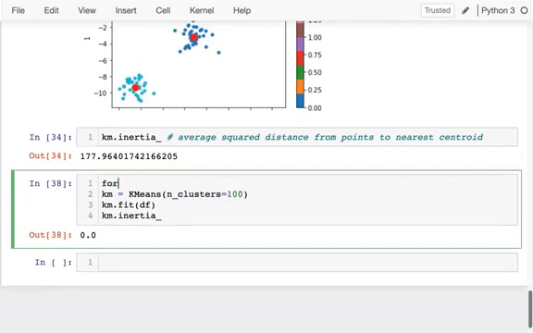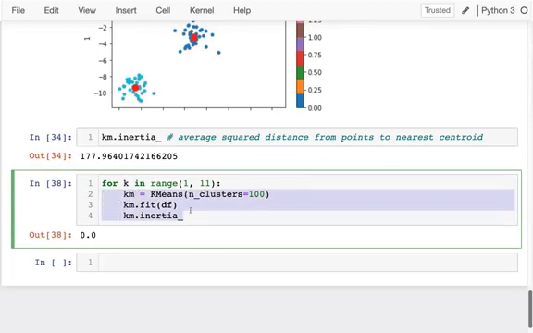So I'm going to have a loop here. I'm going to say for k in range, and I want to have 1 to 10 clusters, right? So k, that's why it's k means. K is the number of centroids, and mean refers to the fact that a centroid is kind of the average of the other xy values.